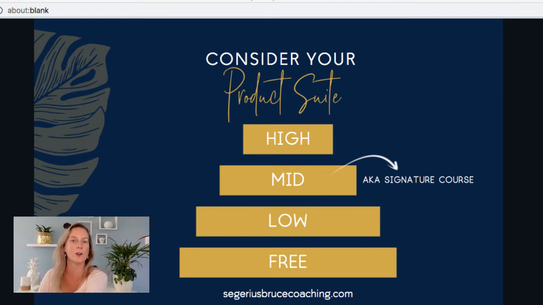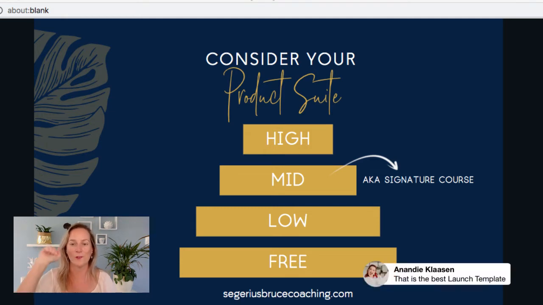It's a template. You can go use it, $47. And then I have a bump offer of $97 on that. So that's where you can start getting fancy with your cart pages and have these little bump offers and stuff like that. And Nandi said that it's the best launch template. Thank you. I think you've used it as well. I think a few of my clients have used it.